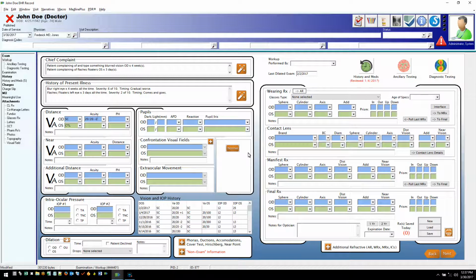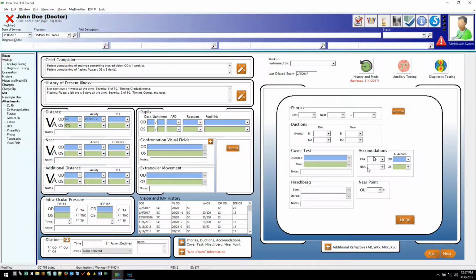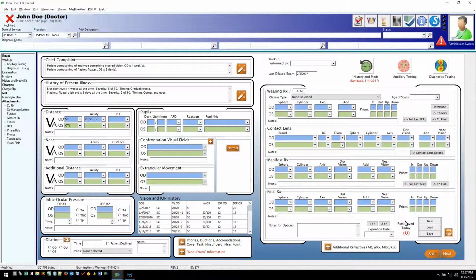So for example, I have my pupils, confrontation fields, extraocular movement here, but I may need to do phorias, ductions, accommodations, cover tests, that kind of thing. That will kind of stay out of the way until you need it, and if you need it, you just come here and click on this plus button, and it will open it up right over here. You can fill it out, and then you can click the done button to move it out of the way again. Now, if I actually fill something out here, it'll turn this red, telling me that that's been used today.